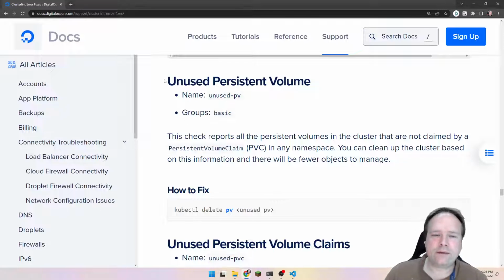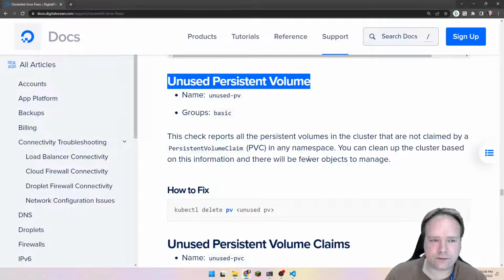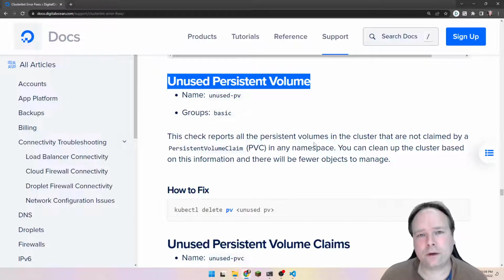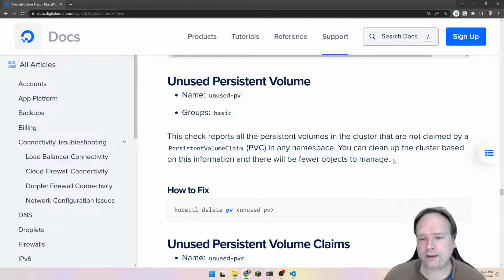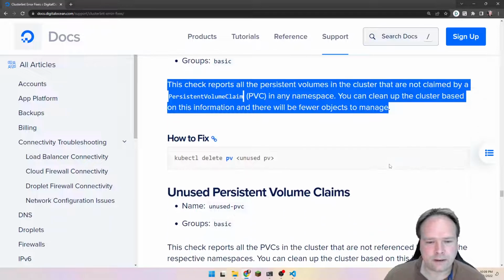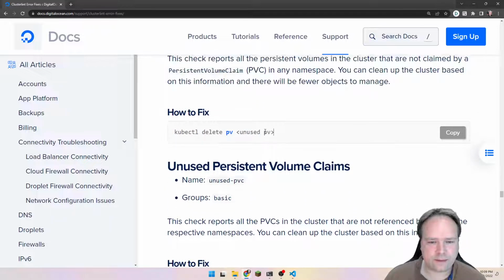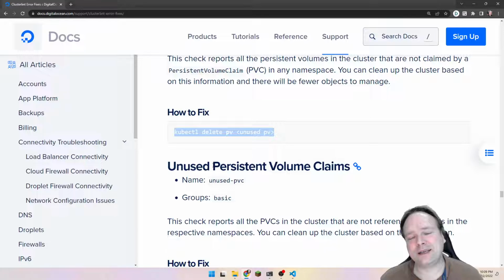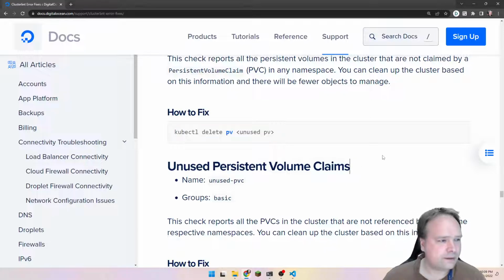So when we get one of these warnings from our cluster, if we use that cron job Kubernetes lints, we could get a message like this: unused persistent volume. This means that there's a volume that is not attached to any folder anywhere, so it's not used. And how to fix it? Yes, we can just delete that persistent volume because it's not used by anyone.